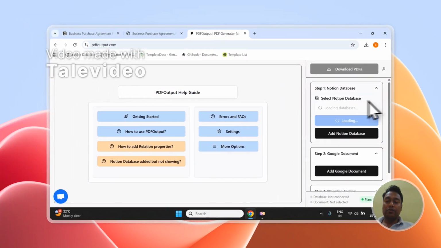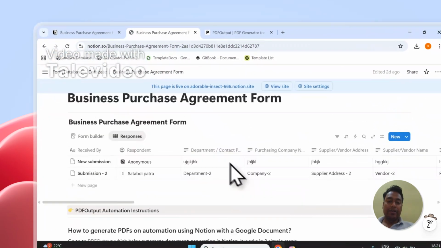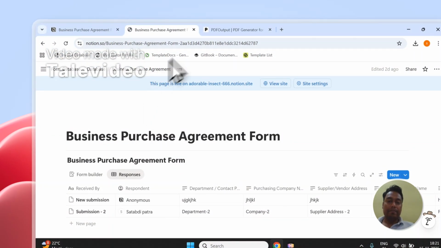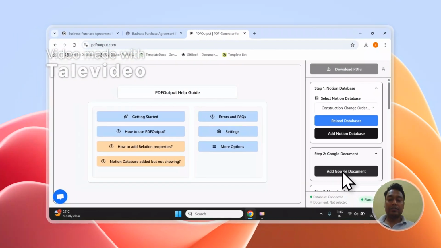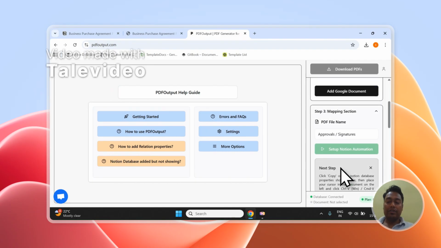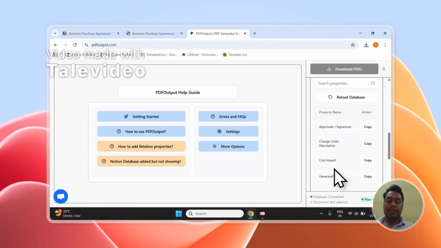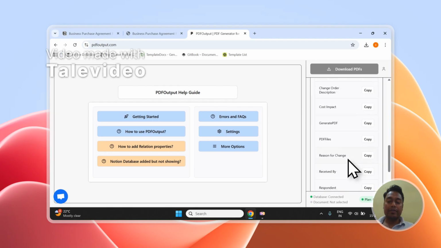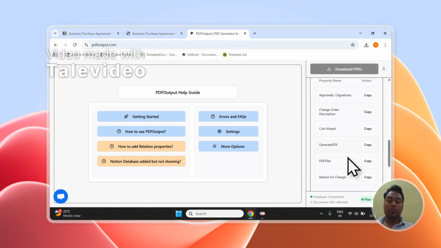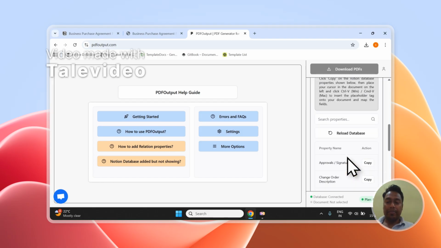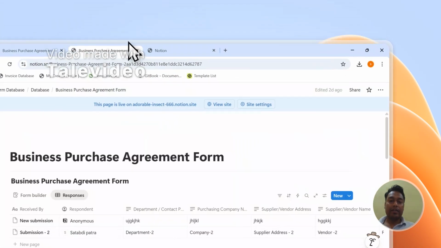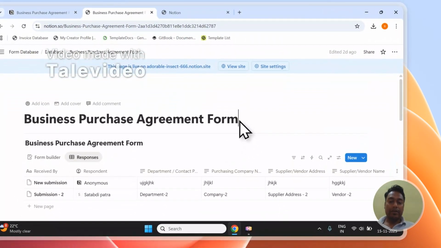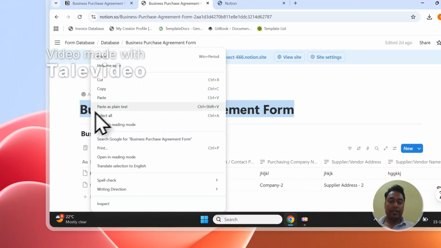So first thing which I need to do is I need to add a Notion database. So we will be adding the particular database that we have over here, which will be our automation setup. And then we also need to add a document which will be the template file, which will help us serve in the automation process. After this, once all the things are added, you will be able to see all the properties of the Notion database that you will add, which you can set up in the Google document to create the PDFs and automation. So let's first click on add Notion database and then we will add the particular database to our setup screen. So let me copy this database title from here, which I need.